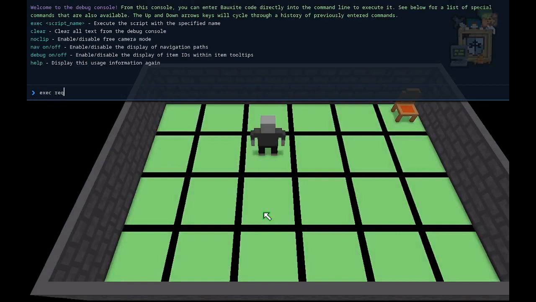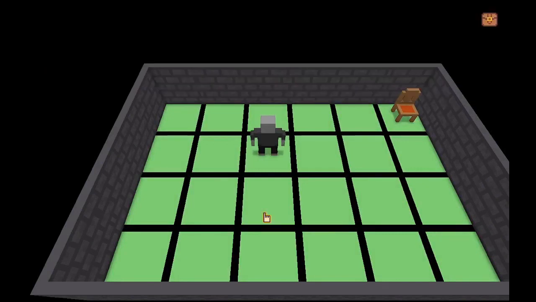Exec rec entity. Okay, so let's click the chair again. And then let's place the chair. Boom, there you go, that works. Cool. So now we've got an object duplicator.